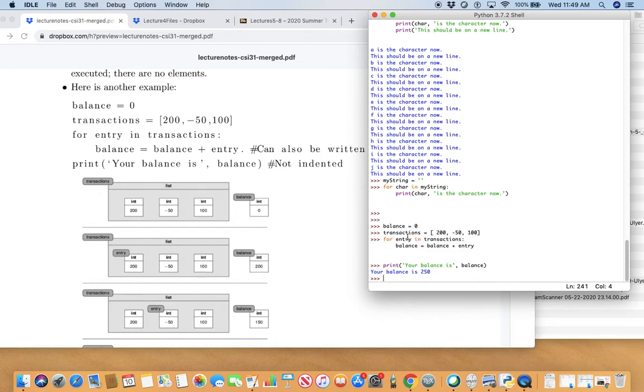For entry in transactions, so I have a for loop going on, an iteration. My variable is going to go through this list. First it goes to 200, and balance was 0 plus 200. Now my new balance is 200. Next, entry goes to negative 50, 200 plus negative 50 is 150. Then entry is 100, 150 plus 100.